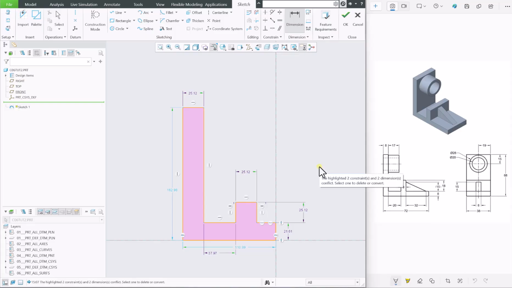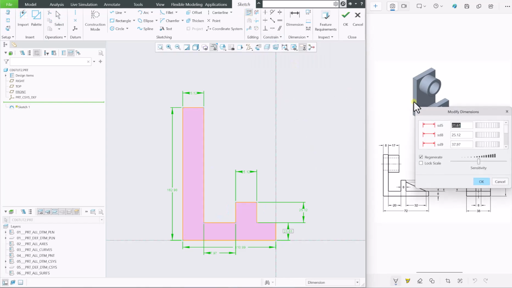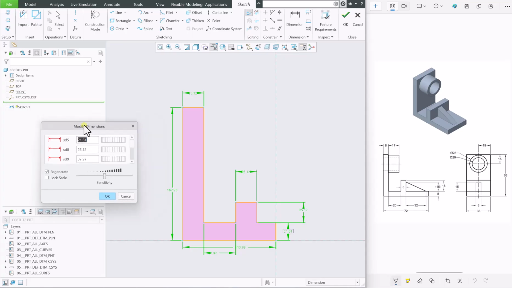Now select the whole sketch by pressing Ctrl Alt plus A and click on the Modify tool in the editing group. In the Modify Dimensions dialog box, clear the Regenerate checkbox. Now we'll modify the dimensions one by one. This dimension is 8. This dimension is also 8. This dimension is 20.